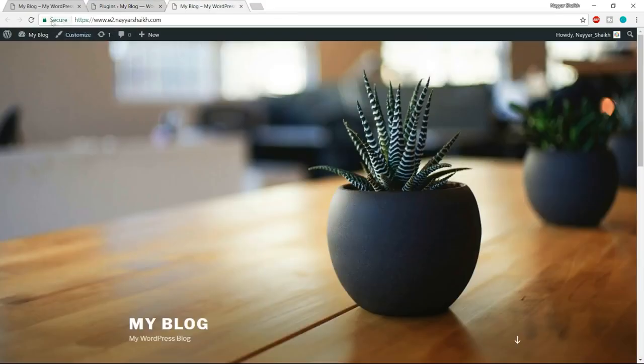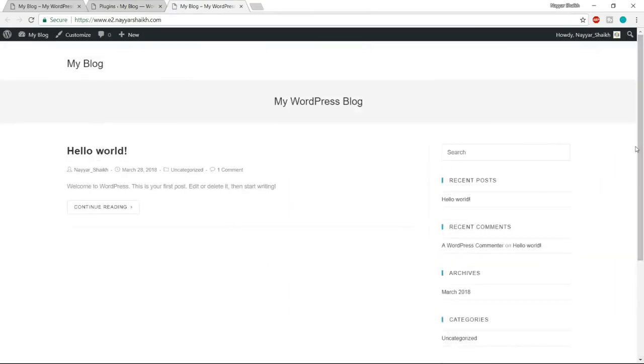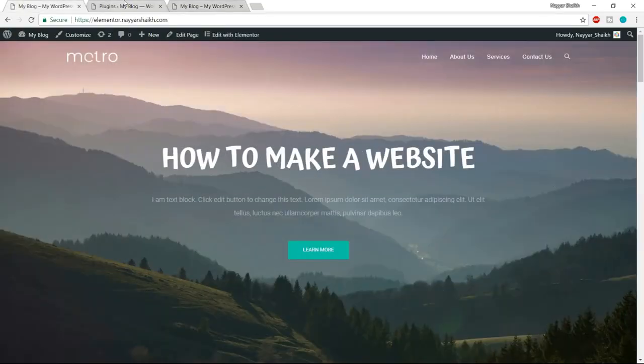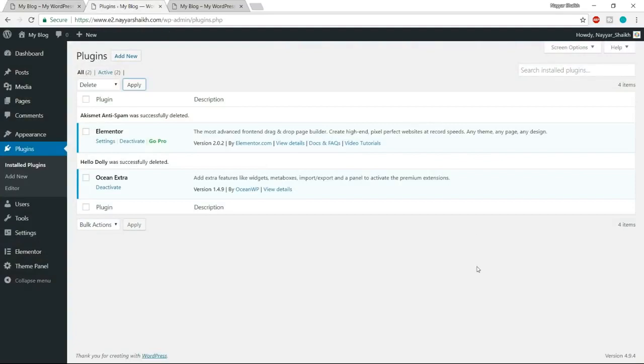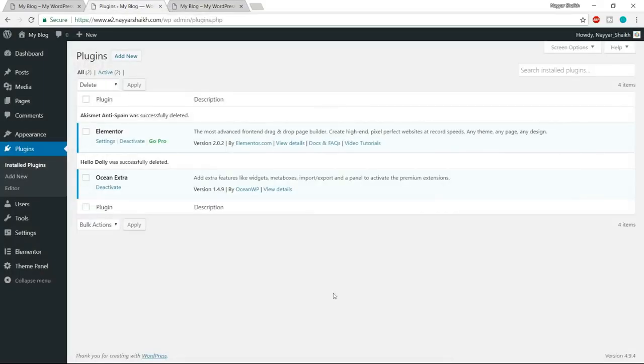Now again come back to your website. Let's refresh and see the changes. Okay, as you can see, now the design is totally changed. Now if you see, this is also looking very boring. It is not even close to something like this. That is because it's time to create or to design the website. Now you have Elementor over here, but I would highly recommend you to go with Elementor Pro.